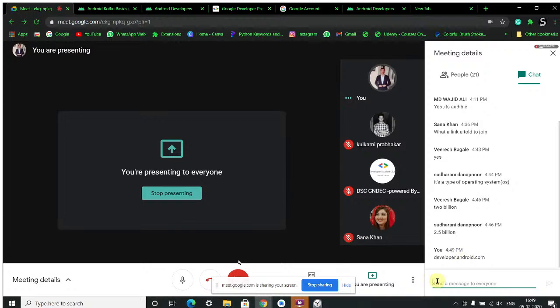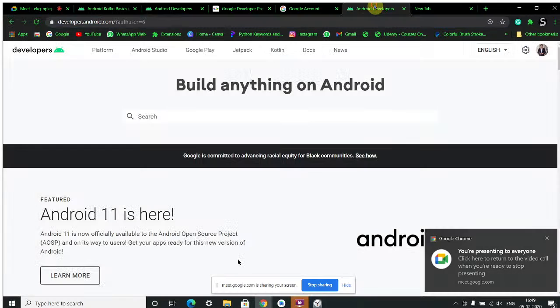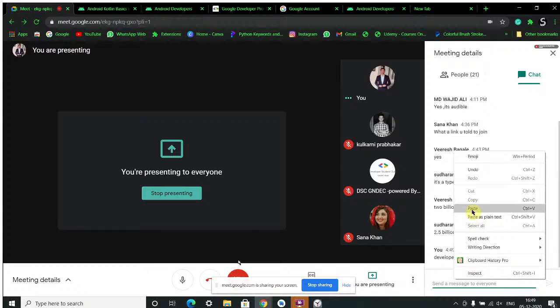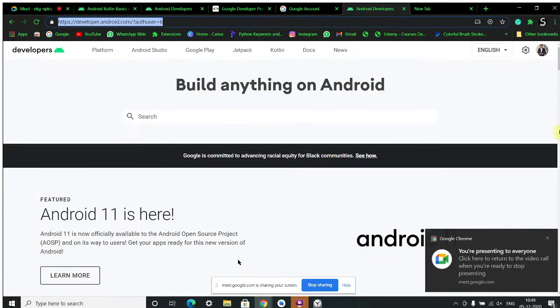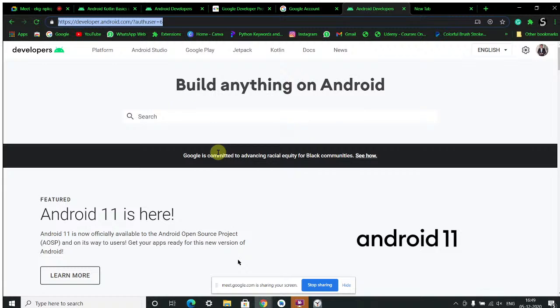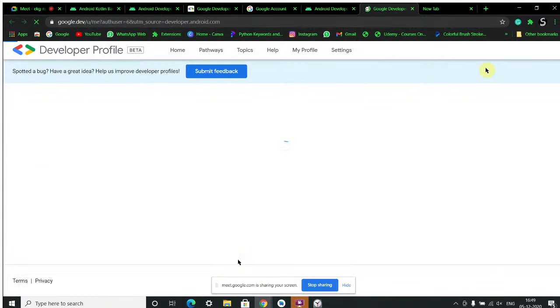Okay, go to this link. You need to go to that link and sign in. Once you sign in, beside your profile there is a settings option. Go to developer profile, sign in again.